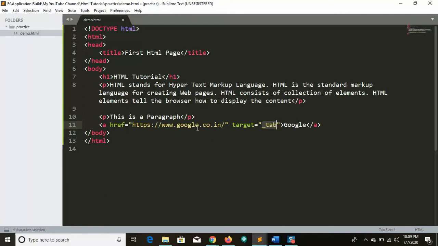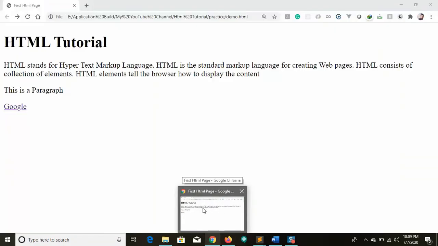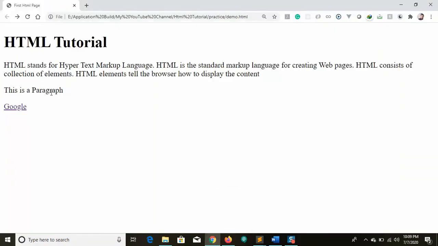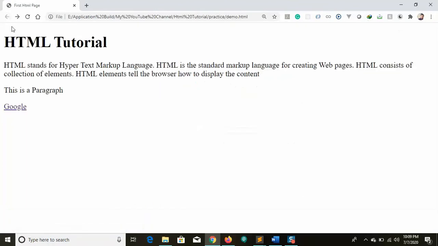Control S for save. Let's go to the browser. This is not needed right now, let me close it. We are working on this. If I click, it will overwrite the current page because we didn't reload it, right? If I reload, whatever changes have been done will be updated.